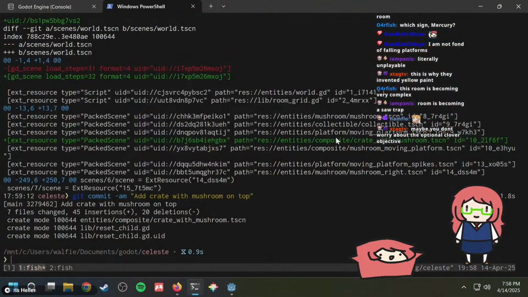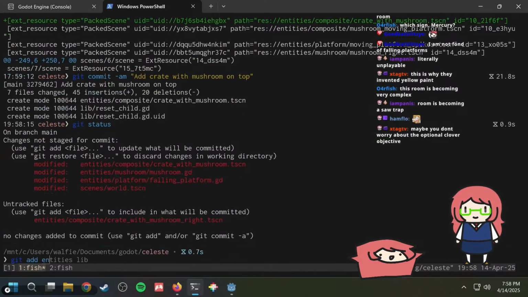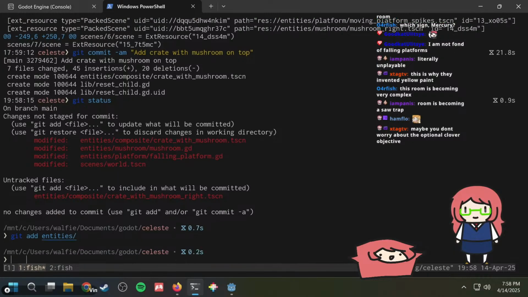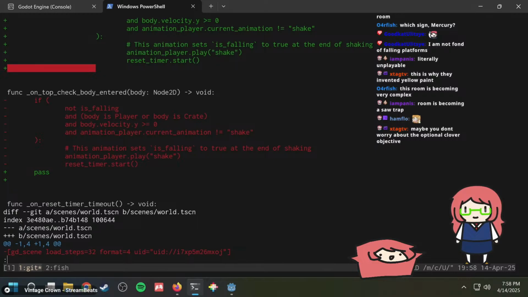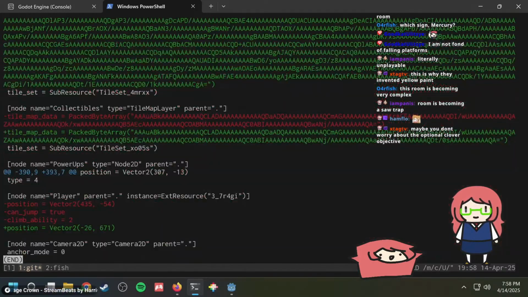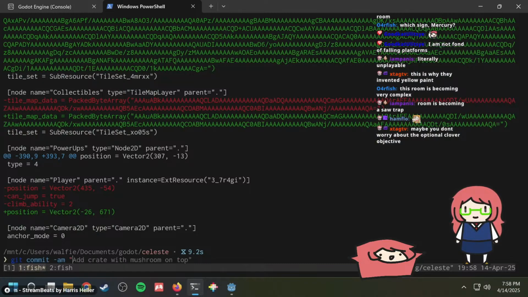Anyway, we're gonna commit this. Git status. See what we changed. We added some levels. We added this stuff. We changed the map around. Add levels with crate with mushroom crate. And some rooms. Some pre-jump rooms.